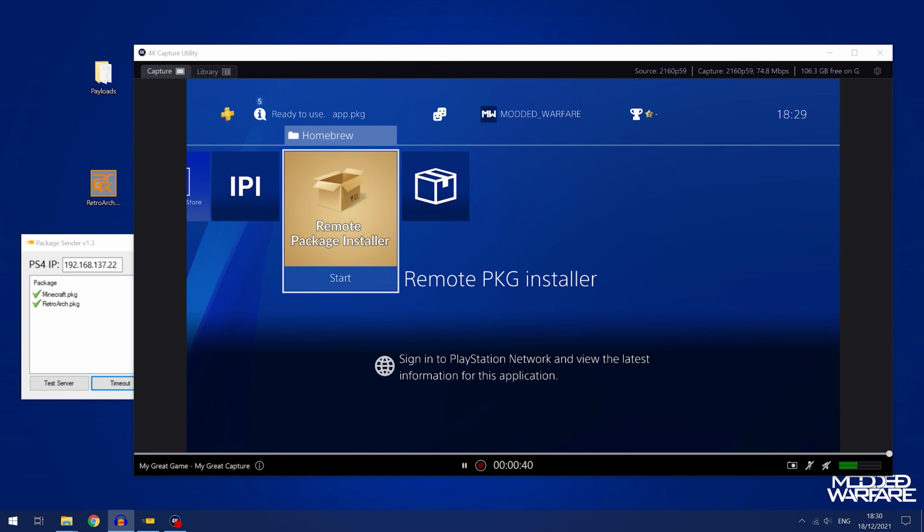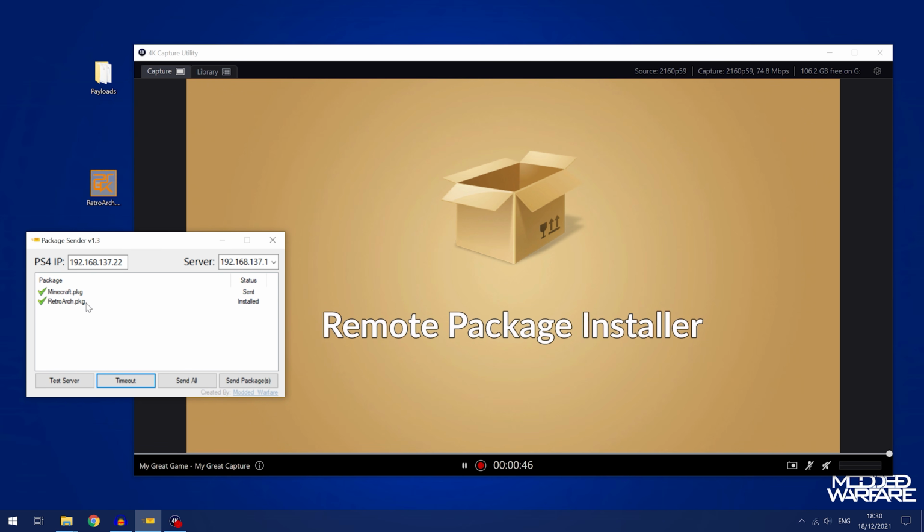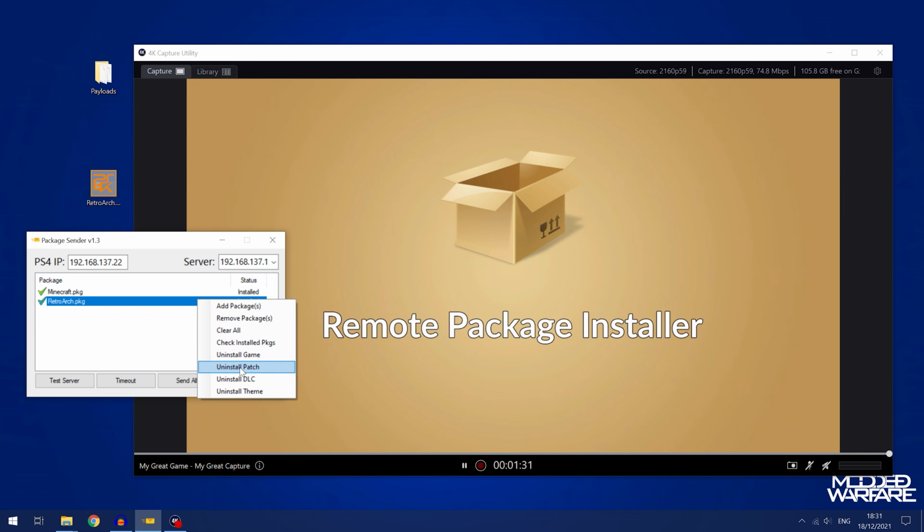And there's more options as well that the remote package installer has. If we switch back over to the computer, for example, you can right click and you can check installed packages. So you can do that to check if an app or an update or something has already been installed, then you don't need to bother trying to install it again. Or just to verify that things have been installed successfully. You can also right click and do things like uninstall game, which will send an uninstall command, which should remove the application. You can also uninstall a patch for a game and any DLC that's installed or any themes that have been installed as well. So you can do that too. Clear the packages, remove the packages, all that kind of stuff.